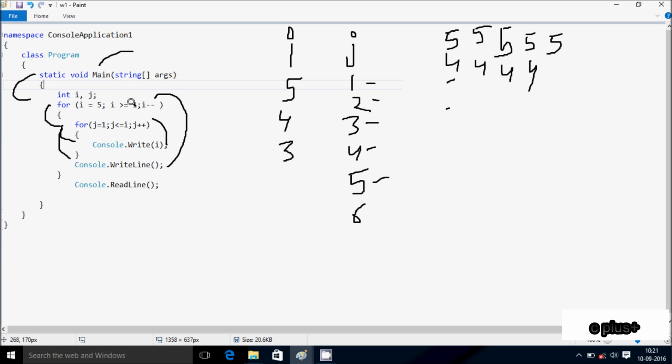Check the condition 3 greater than or equal to 1. The condition is true, that coincides here. j value starts from 1 again. Check the condition 1 less than or equal to i value 3. 1 less than or equal to 3, the condition is true. That prints the i value, so 3 prints. Hereafter j increases, so j is 2 now. Check the condition 2 less than or equal to 3. The condition is true, that coincides.